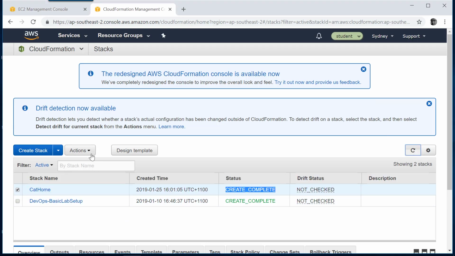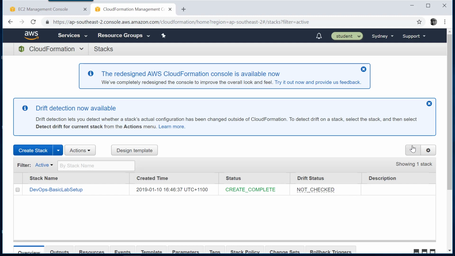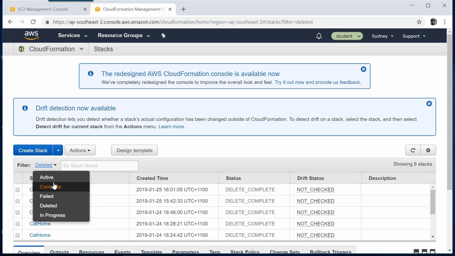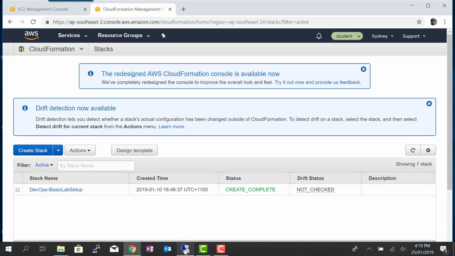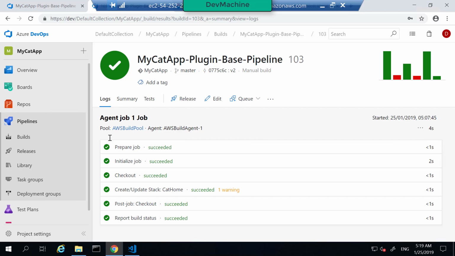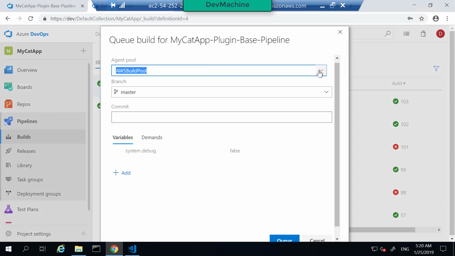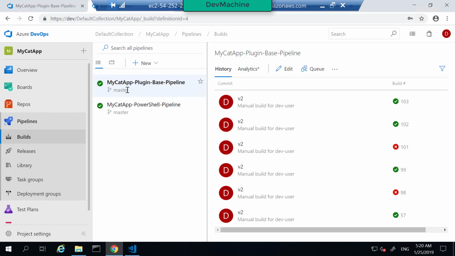So let's delete this stack so that we will start from scratch. The CloudFormation template delete is completed. If you go into the deleted ones, you can find that it's been deleted. Let's try to execute our pipeline again. You can go to the pipelines and then queue a new pipeline. Make sure that you select the correct pipeline. In this case, it's my cat tab plugin based one.